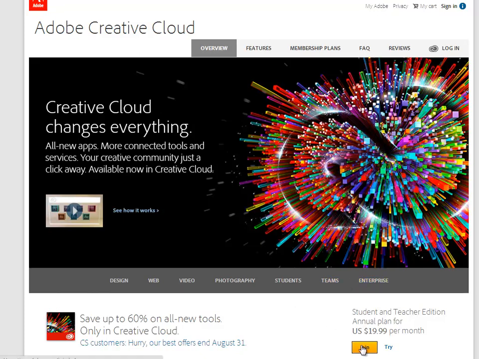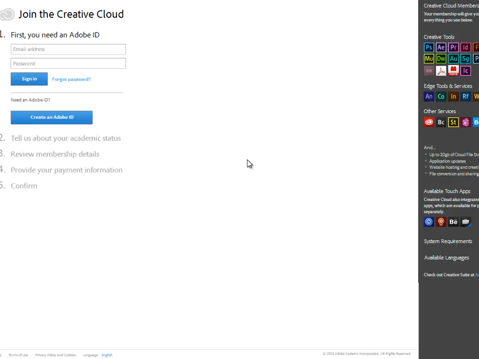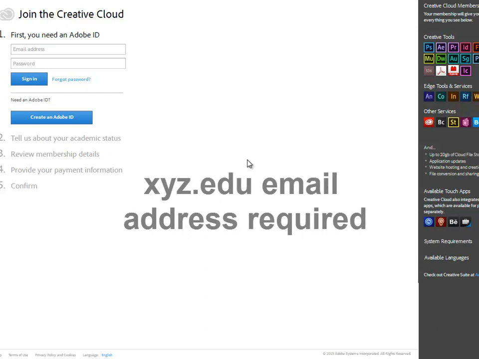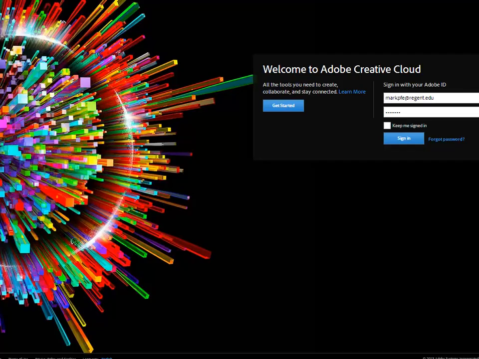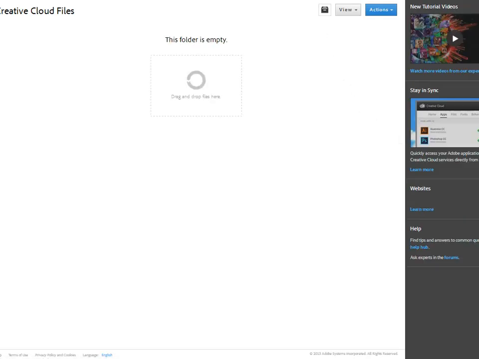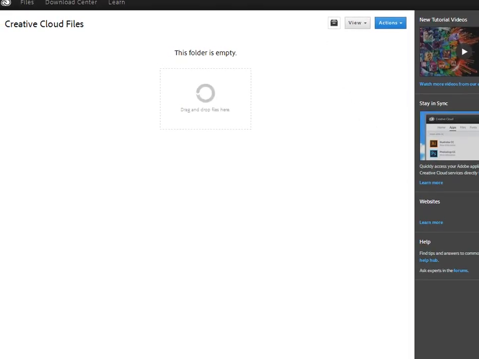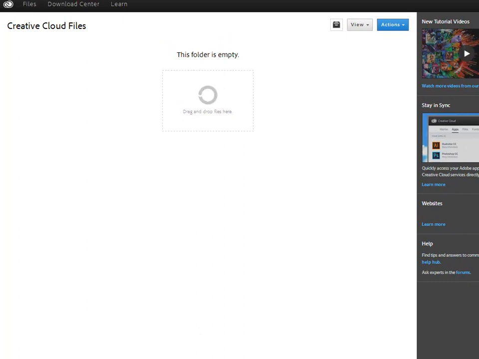As a student or a faculty member, you will go through a sign up and application process, and as verification you have to use an educational institution email address. Once the sign up process is completed, a new user can then log in to the Creative Cloud and has now access to this control panel.